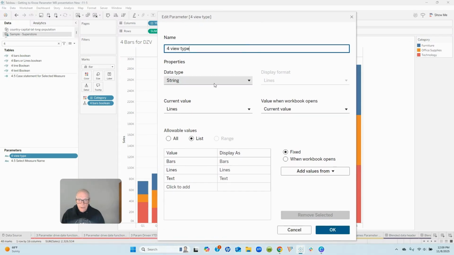And it's a string parameter. There's no current value when we open the book. The values are bars, lines, or text, and those are just keyed in. That's all there is to it.